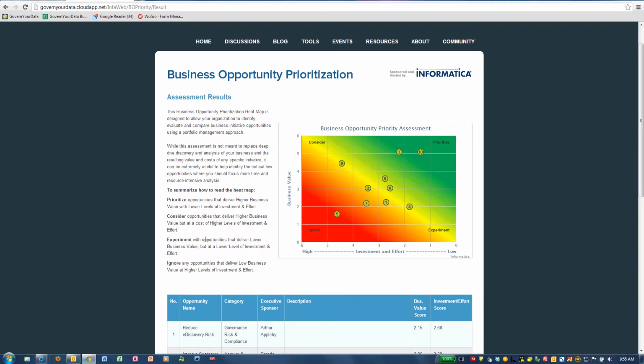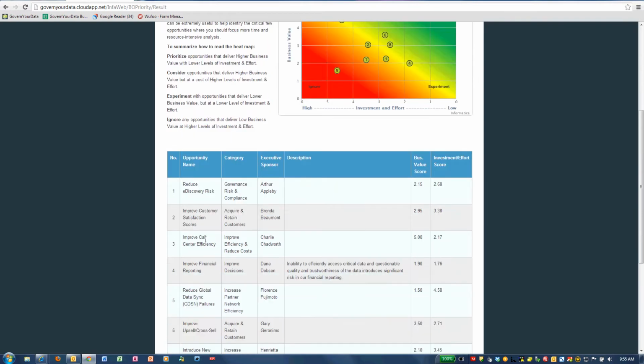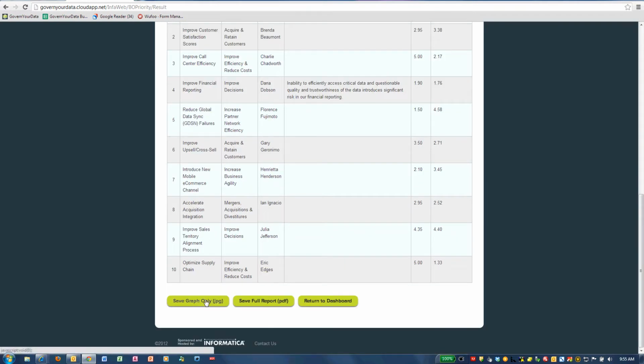So you've got this report, which you could either save the graphic itself as a JPEG file and embed it into management-facing presentations. You could actually save and print the full report itself with this table as a PDF file, so you could either print it or email it. And you could also return to the dashboard now.